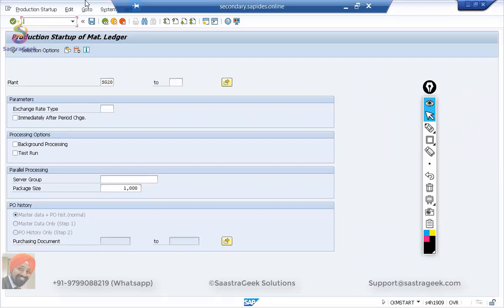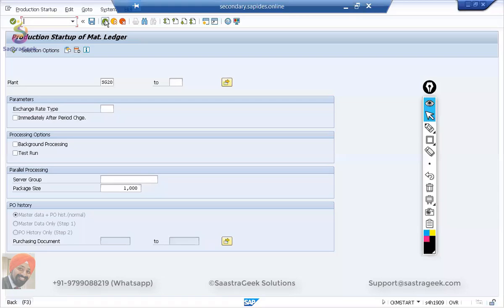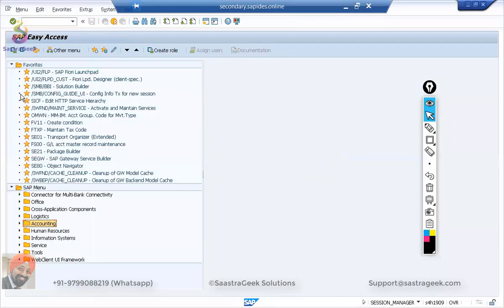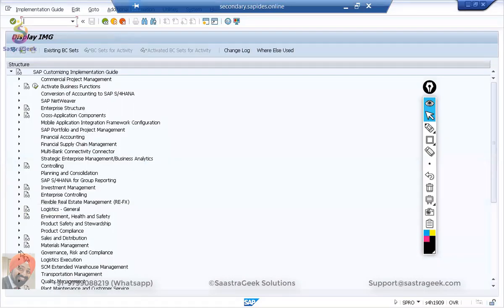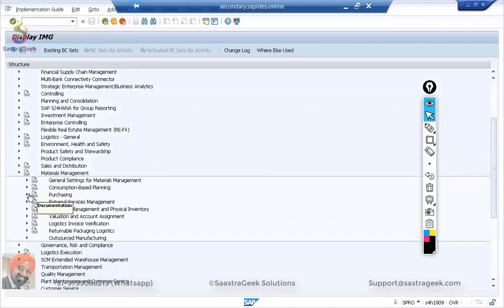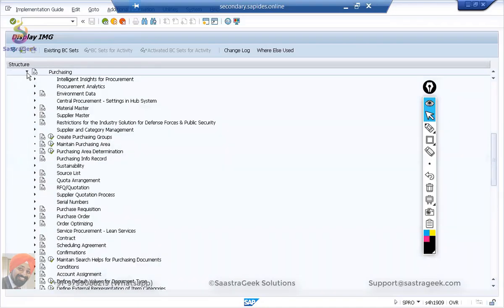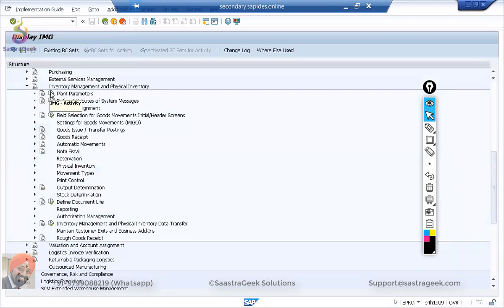Now I think, let me quickly check. I think one more setting we need to do. For inventory management, we need to assign the plant. So let's do this setting and then we'll be good to create a material. So I'm going back to SPRO, SAP Reference IMG. I will go into Materials Management, Purchasing, not the purchasing, Inventory Management, plant parameters.